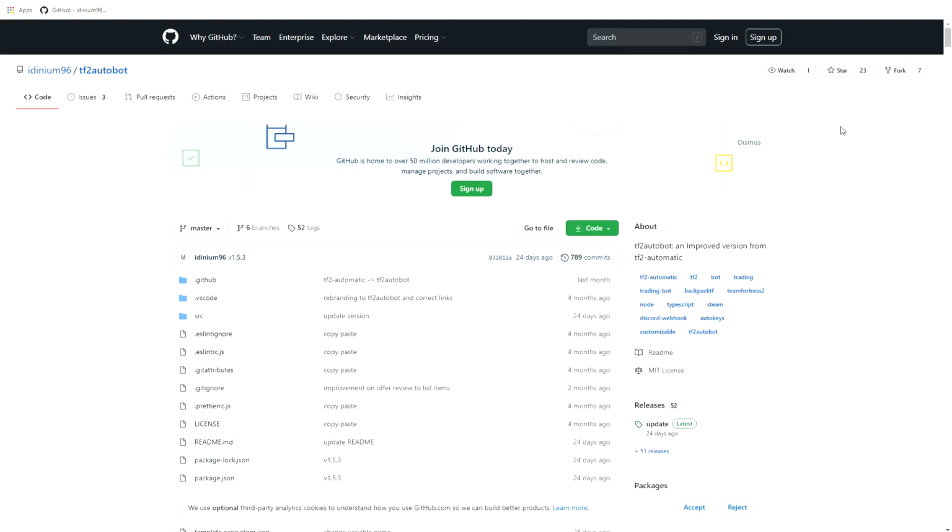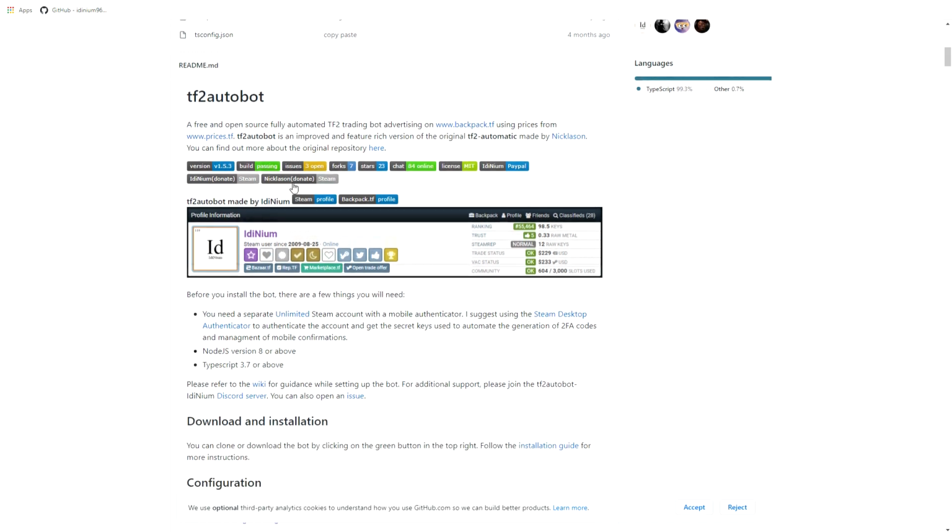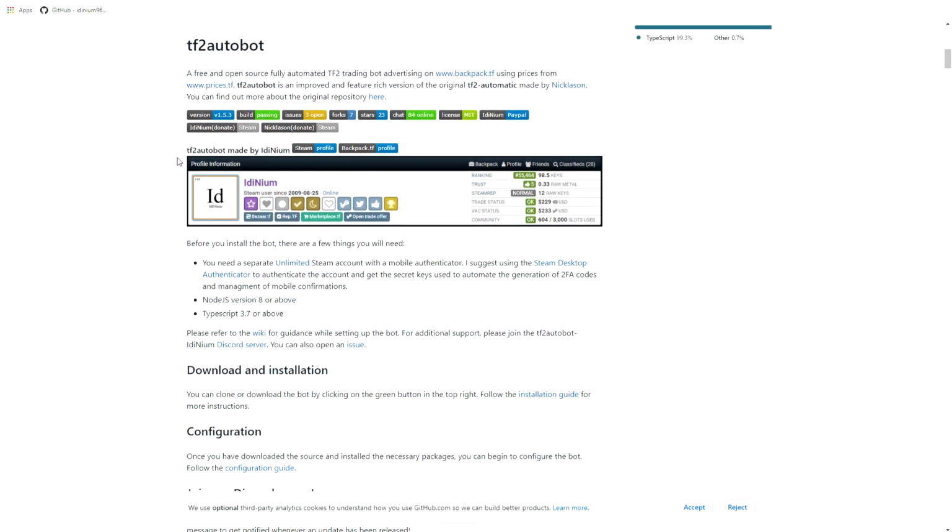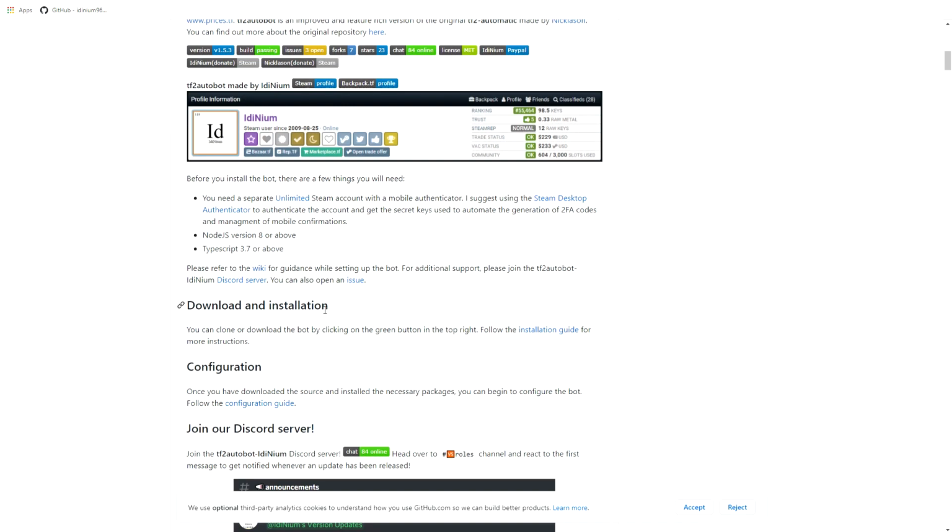Okay, so let's get into setting up the bot. I'm gonna put this link in the description of this page on how to set up this bot. It's in Indinium 96, I think. I don't know how to pronounce the name, but that's the version of the TF2 bot I'm using. So let's scroll down. This is a TF2 auto bot, but I think it's improved. Yeah, it says here it's improved to the TF2 automatic by Nicholas. So yeah, for downloading, it's really simple.